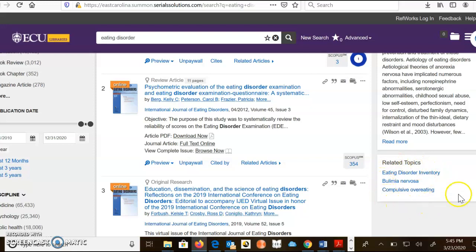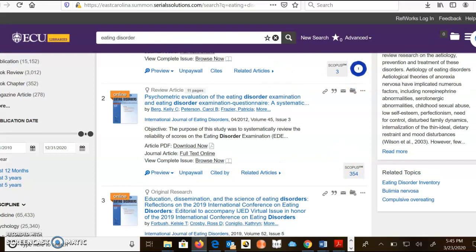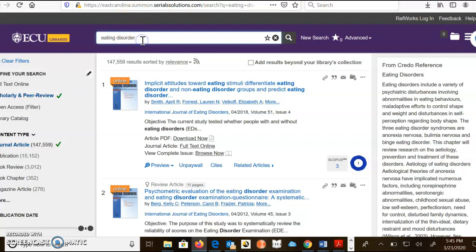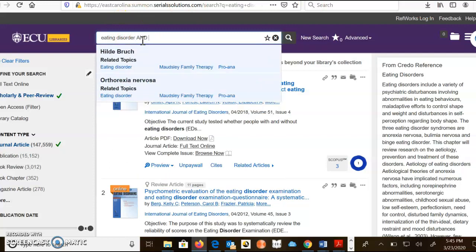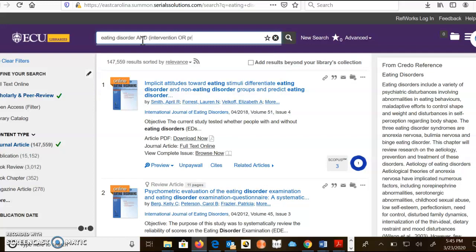I like that it gives you related topics, so these may be additional keywords that you might think of. I would say with any of the searching, start simple, and then you can always expand from there. So I may just put eating disorder and nothing else. Then I may add and, I'm going to do a parentheses here, intervention or prevention or therapy or accommodation or treatment.